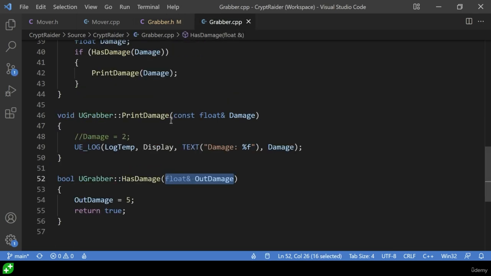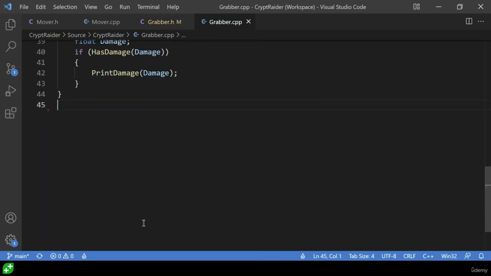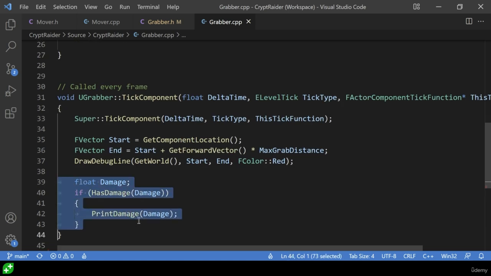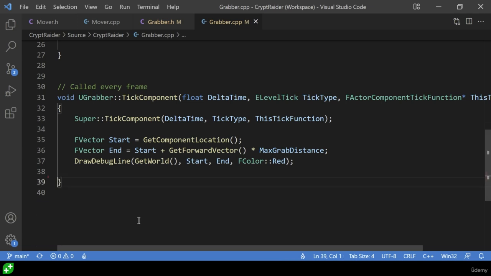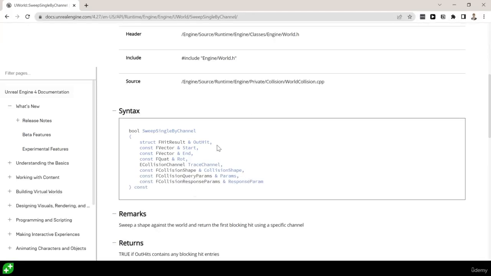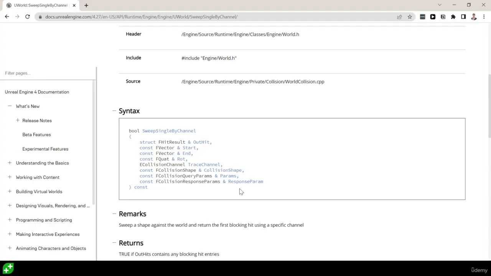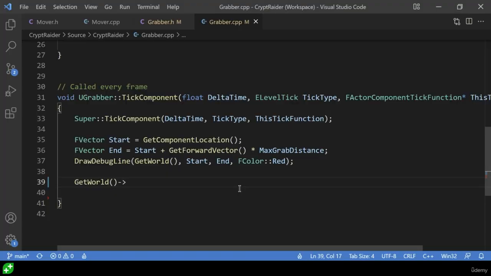So let's go over into the C++ now and remove the references to PrintDamage and HasDamage, and we can remove any of that from the TickComponent as well, the whole if statement and where we're passing in the damage. Here we're drawing our debug line, and now we want to make a call to our SweepSingleByChannel. So we're going to type GetWorld() because we know that this is a function on the UWorld object. Then we're going to do an arrow because we know that GetWorld returns a pointer. And then we're going to do SweepSingleByChannel, like so.